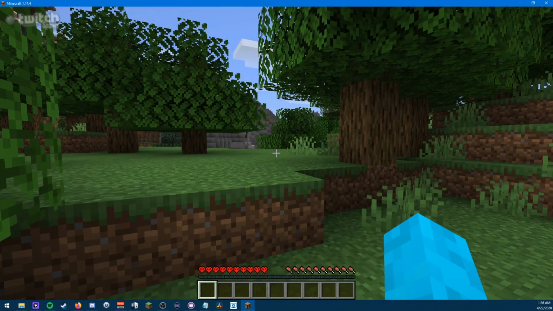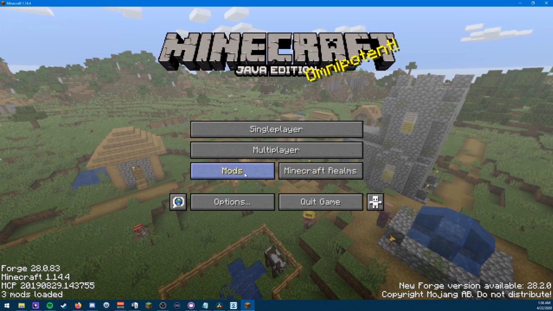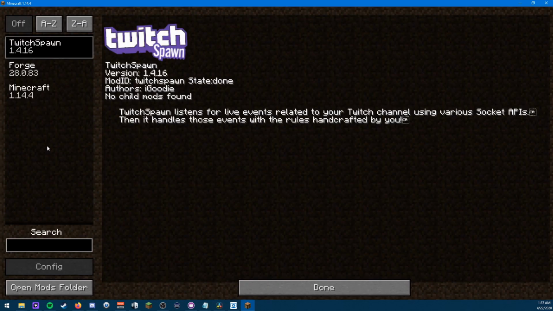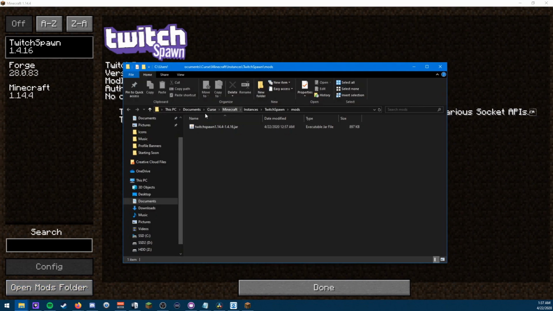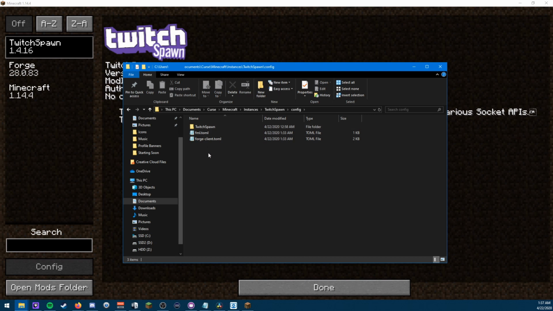So we will actually want to exit out of this world, save and quit, and then we want to go to where the config files are stored for this mod. You can just click Open Mods folder, and then look at that. It actually opens up where all of the mods are contained for this instance of Minecraft. So if I go up one, you see that's the mods folder. That's where TwitchSpawn is located. And here in the config folder is where we're going to find those files.